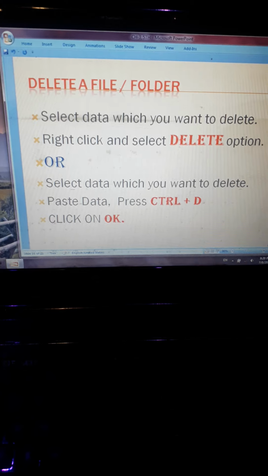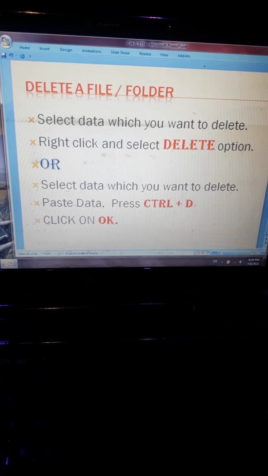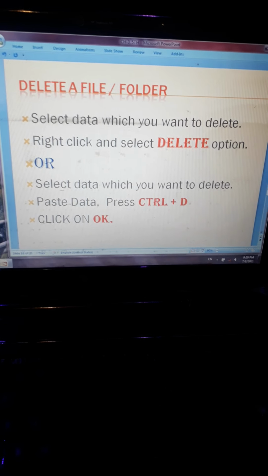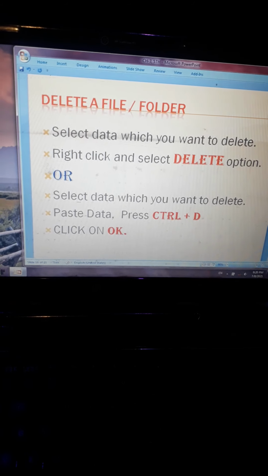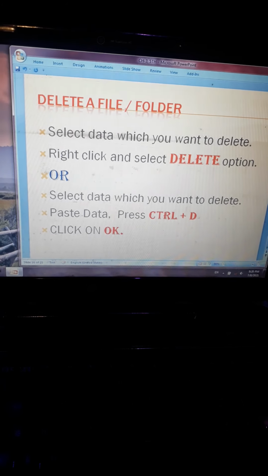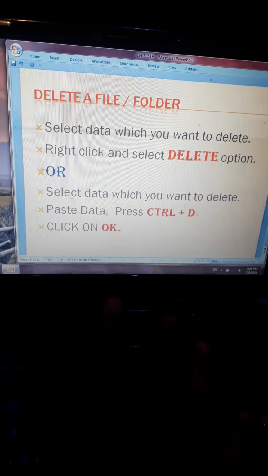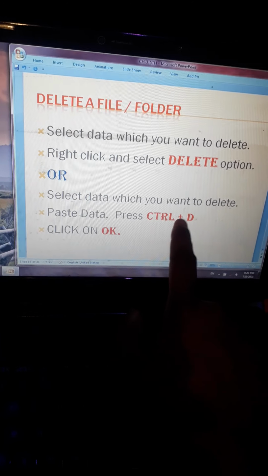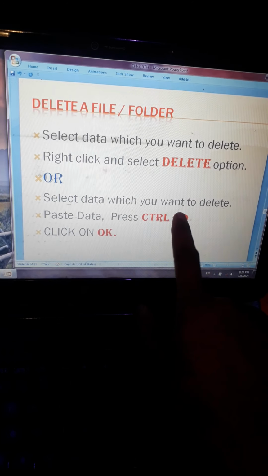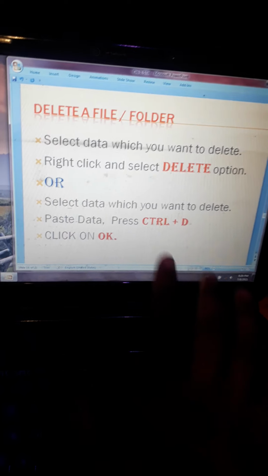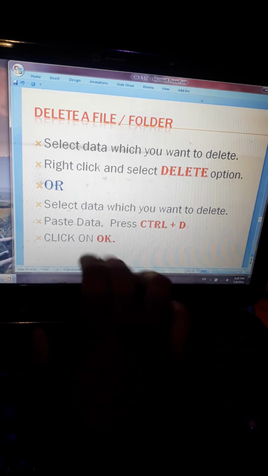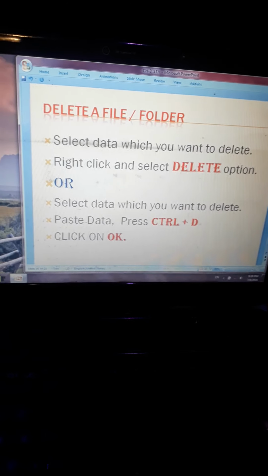Next topic is deleting a file or folder. To delete any file or folder, we have to follow some steps. First of all, we have to select the data, and then right click and select the delete option. Another way is by using the shortcut key. First of all, we have to select the data, and then press the Ctrl plus D key, and also give permission. That means we have to click on OK, which I am going to show you.